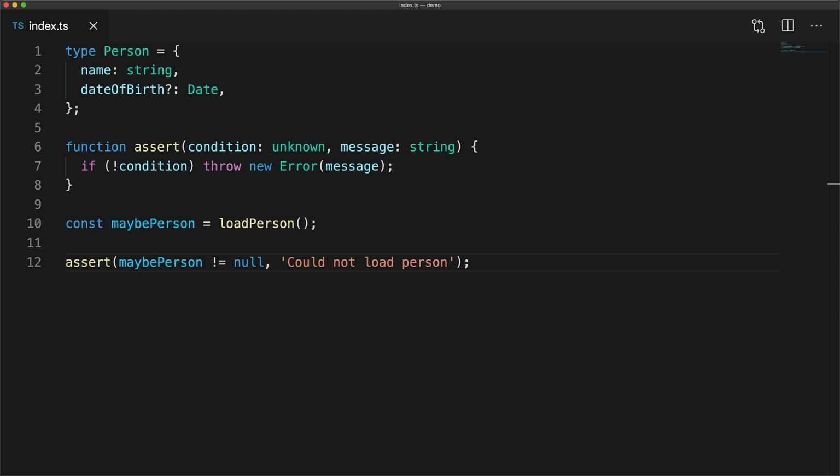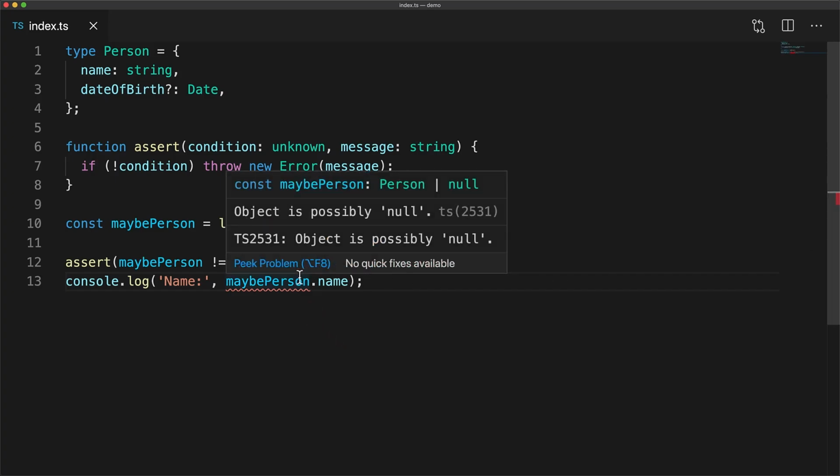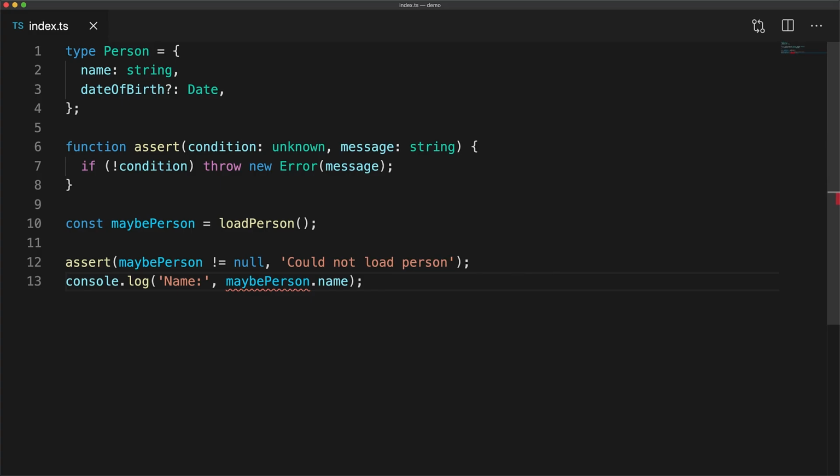Now from our understanding of this function, we know that if this function returns, we should be able to access any of the properties of the person, for example, the name property. However, if we do so, we get a compiler error. If you hover over the error, you can see that TypeScript still thinks that maybePerson might be null. Now the reason for this error is that TypeScript does not do any implicit assertion checking. However, it does support explicit assertion checking in the form of assertion functions.